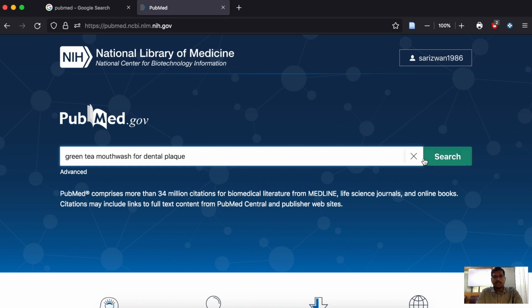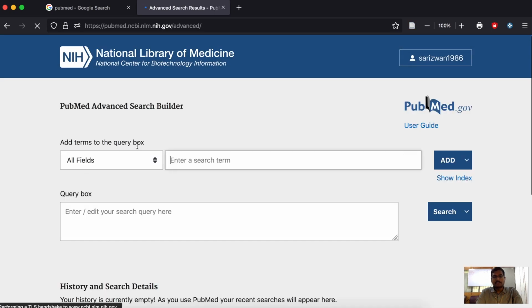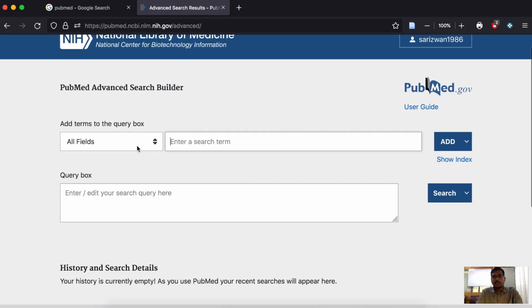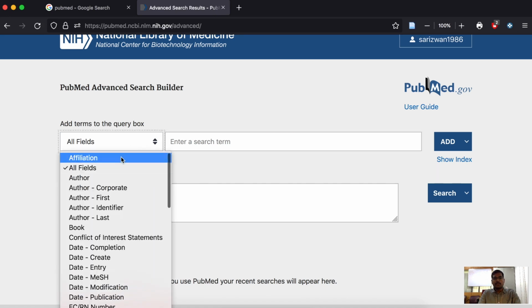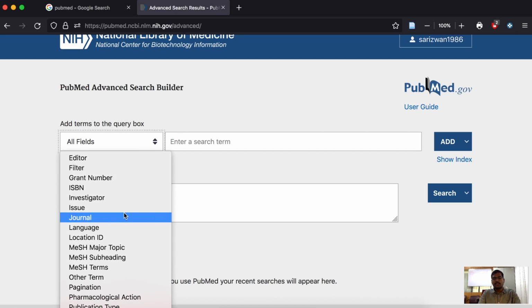So instead of doing that, we have to click on this advanced button at the bottom. So click on advanced and you will see multiple options. So here you can add each term one by one and start building your search strategy. That is why I said in the beginning that we have to build a search strategy. This drop box tells us where to search for that term.